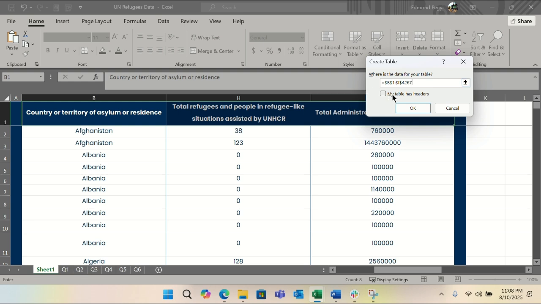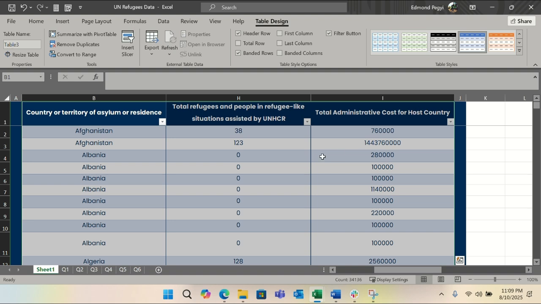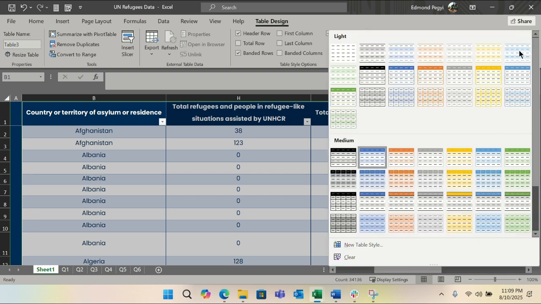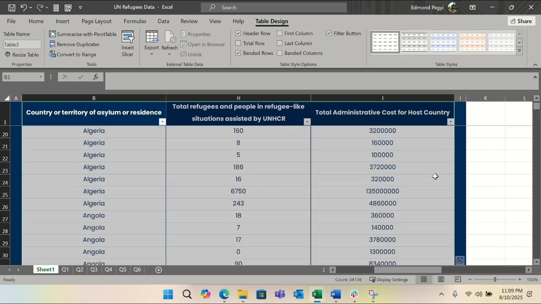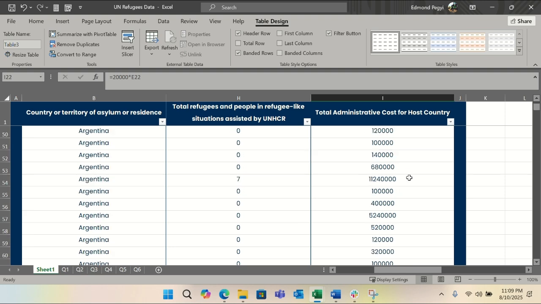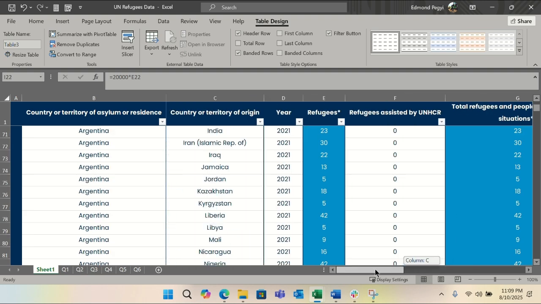Then there is this checkbox, My table has headers. Since my row headers are there, I'll check here, then click OK. It will come this way, but I don't want my table with this color. So you come to this arrow, drop it down, and select None. It will send it back to its usual stage, but still in the table. So now I have done this.